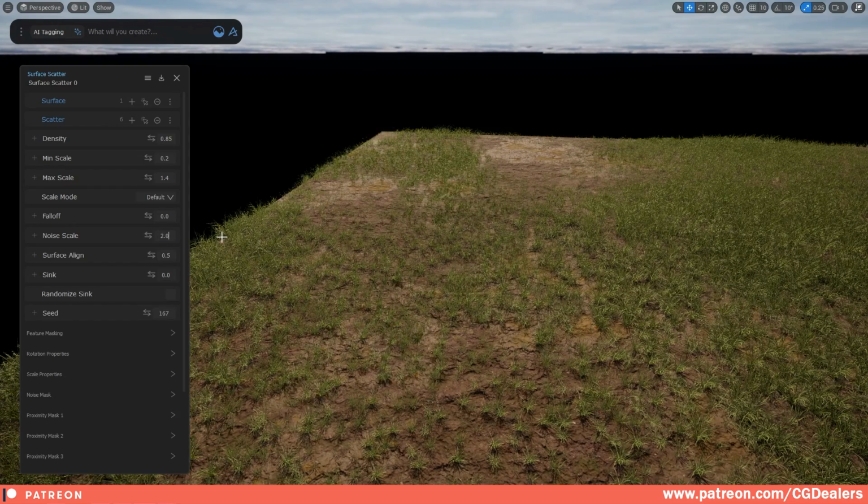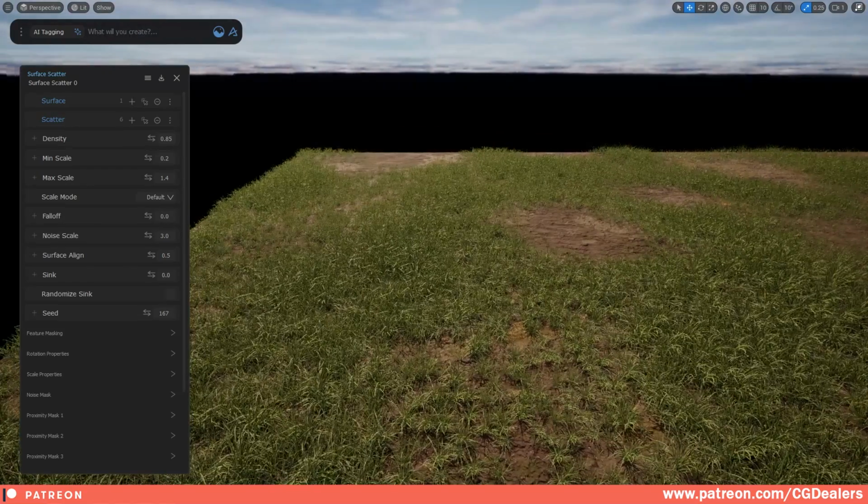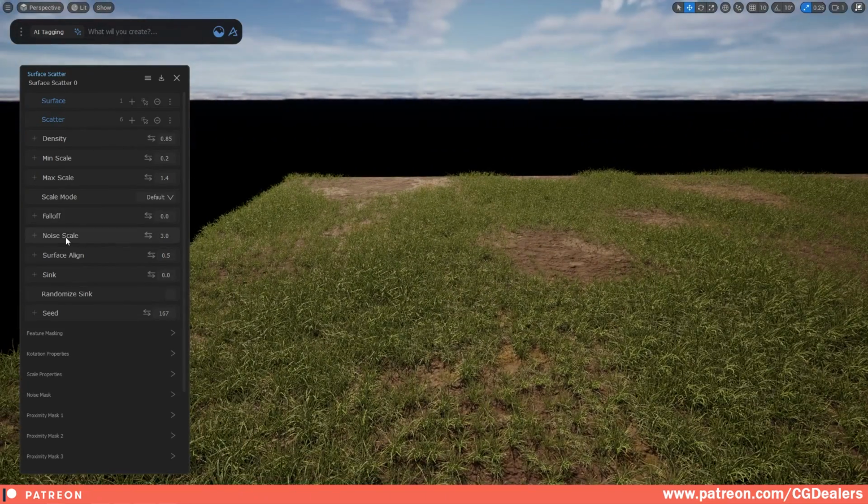Let's try with 2. So here we have some patches of grass. Here we have some small grasses. In this area, we can observe that it is highly dense. And if you play around with it, you can pretty much break the repetitiveness in your grass. So noise is a very good thing to use to break up this repetitiveness in your grass or foliage.